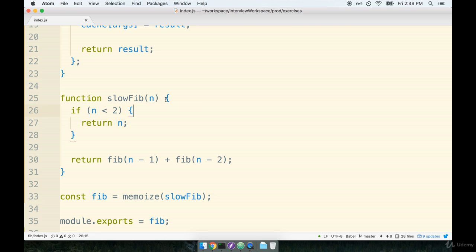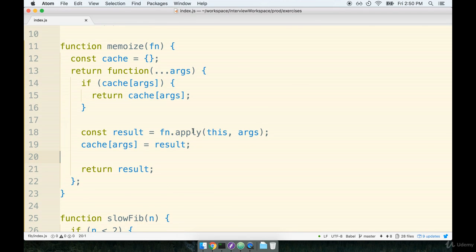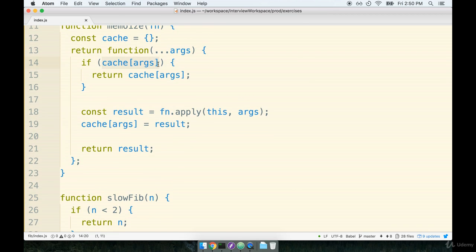So if we've never called slowfib with a particular number n before, then we will call slowfib, then we'll take n and the result and store it in this cache object. And that's what we were doing with this statement right here. But if we have called slowfib before with some given value n, then we'll look into our cache object, find that, and return it instead. So the whole idea here is that we are just avoiding calling the same function multiple times with the same set of arguments each time.